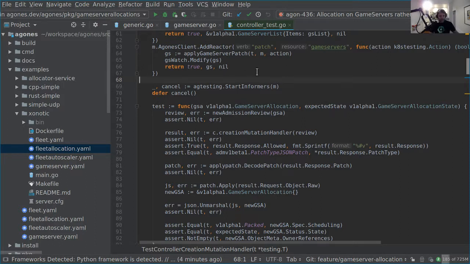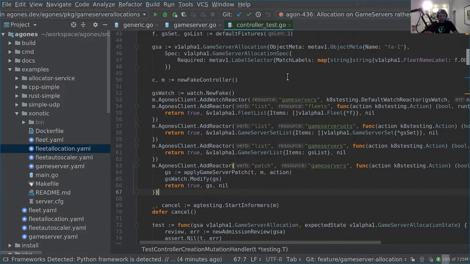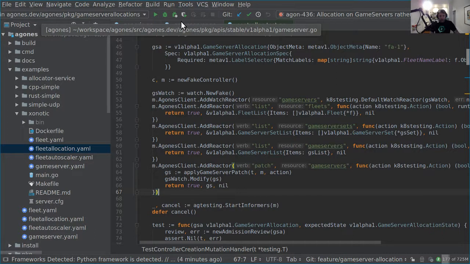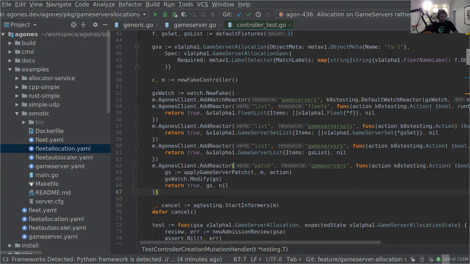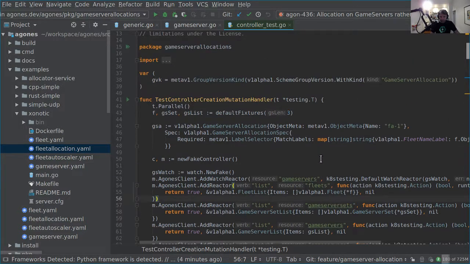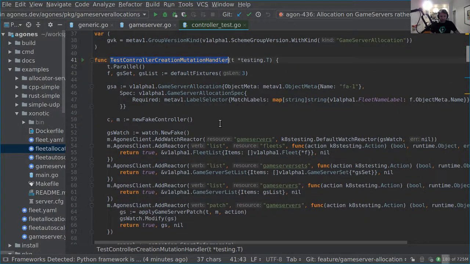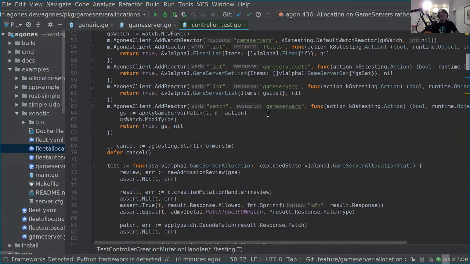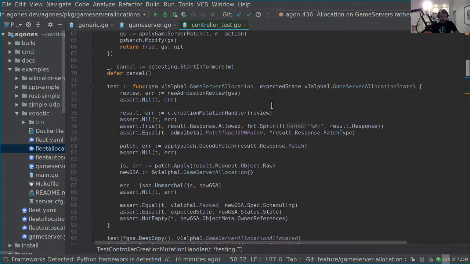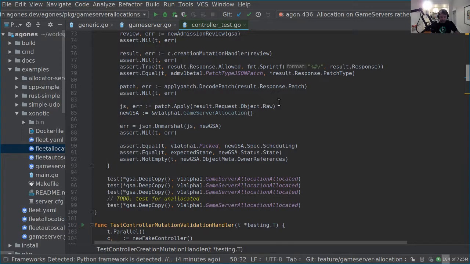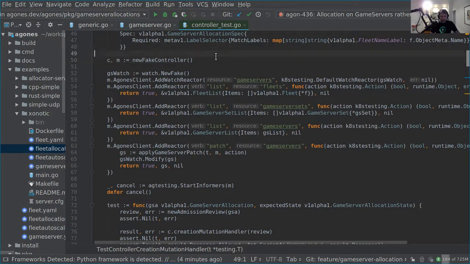The stuff that I've been doing is I got basically the same functionality as the fleet allocation already working. So that required selector is working quite nicely, which is super nice. What I'm doing at the moment is we've changed a little bit on how things work. So where's a good example? Here we go, this is my test.